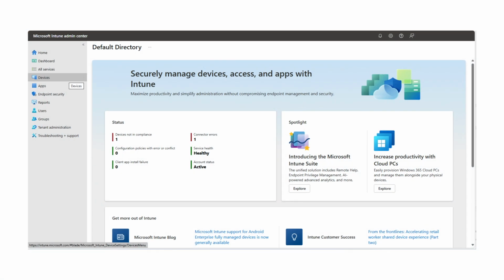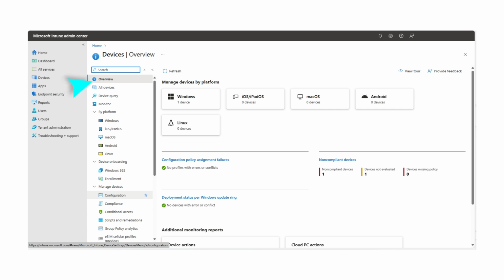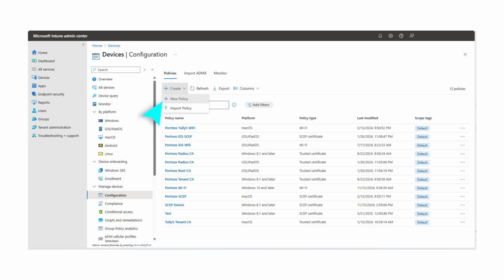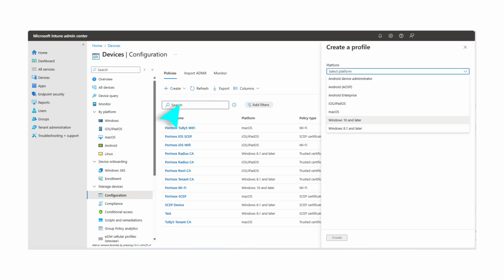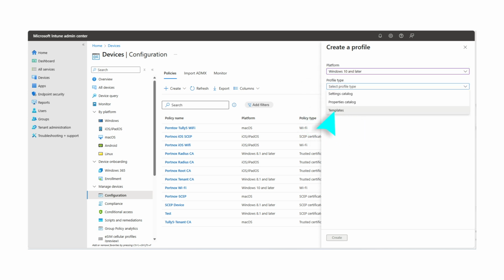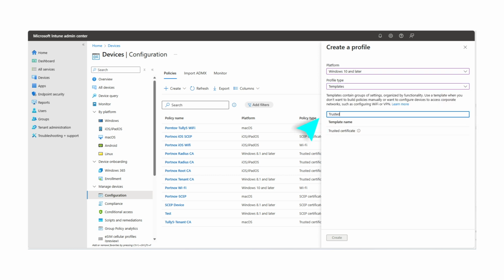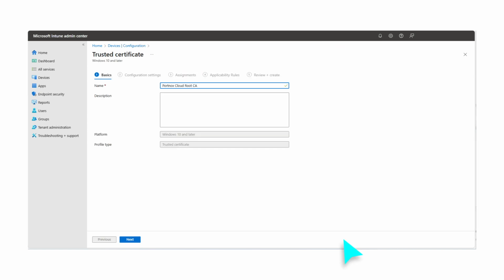Open the Microsoft Intune portal in your browser, intune.microsoft.com. In the left-hand menu, select Devices. In the left-hand menu of the Devices pane, select Configuration. In the Policies tab, click on Create and select New Policy. In the Platform field, select Windows 10 and later. In the Profile Type field, select Templates. In the search bar, type Trusted, then click on Trusted Certificate, and then click Create.